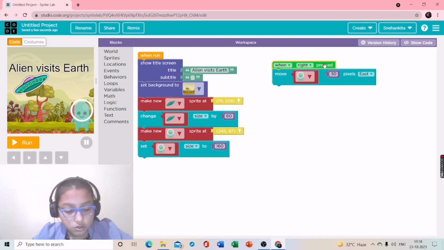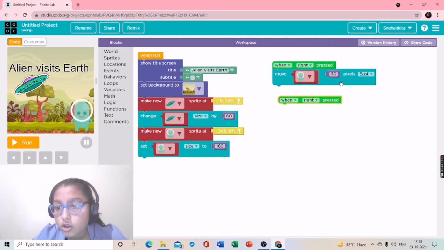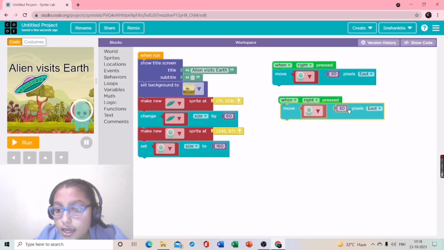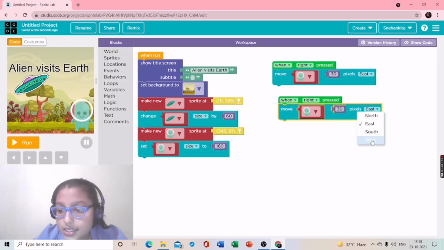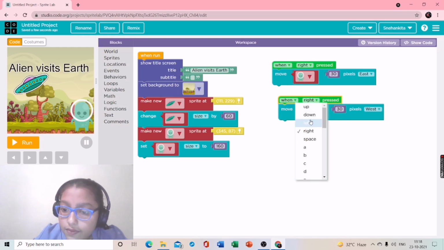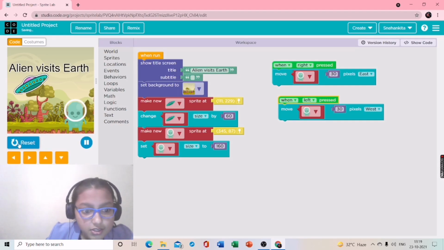You have to just do Ctrl+C, that means copy and paste. Okay. You can copy the second block also. And instead of this east, you have to change it to west as we are doing it for left. Instead of right, do it as left. Yeah, it's done. Now let's check it also. See, it's going left, it's going right.